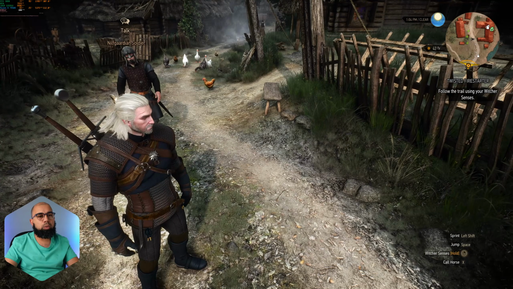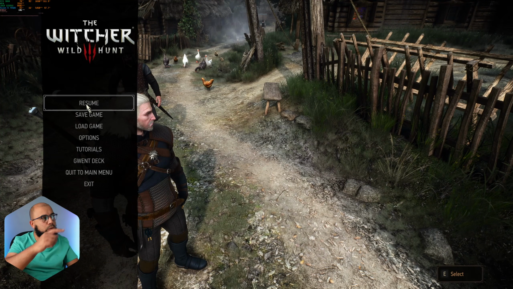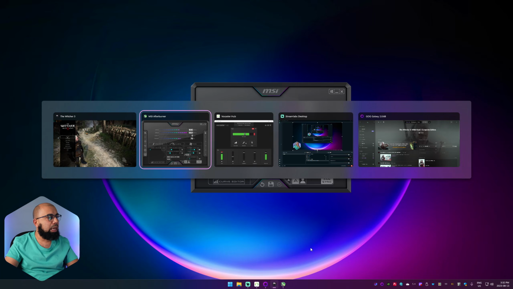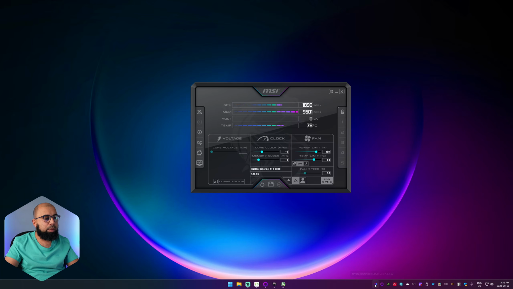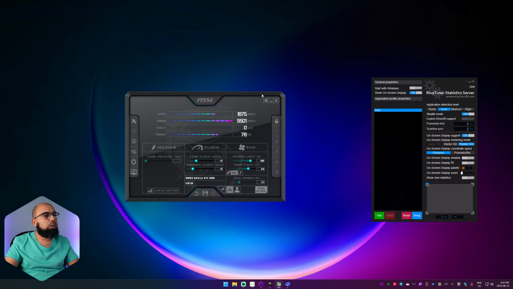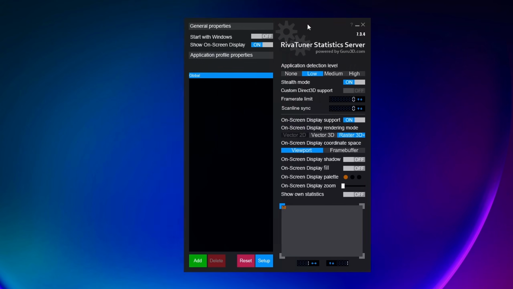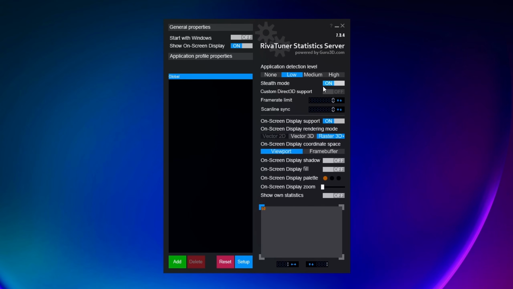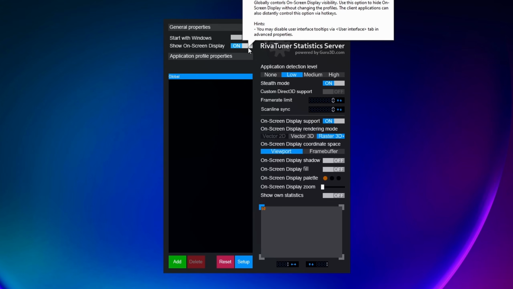So there's a few things we can adjust in RivaTuner, which will give us much more visibility on these stats here. So let's switch over to MSI Afterburner. And let's open up RivaTuner now. So let's move this aside. We'll minimize this. And with RivaTuner, there's a few things here that we need to look at. So first of all, we need to turn the on-screen display on or off. So if you're not seeing it, go in here and make sure that it's toggled on.